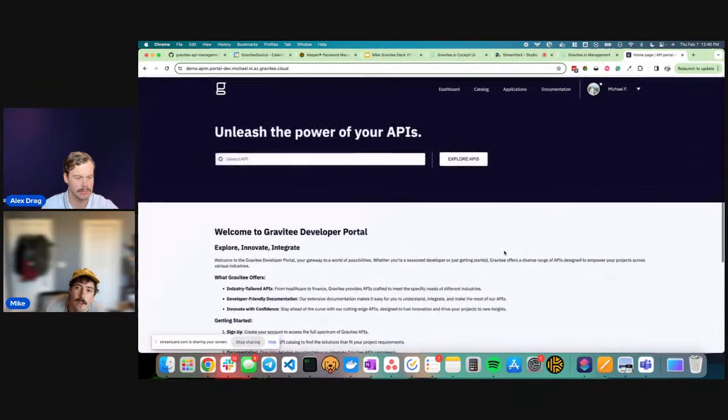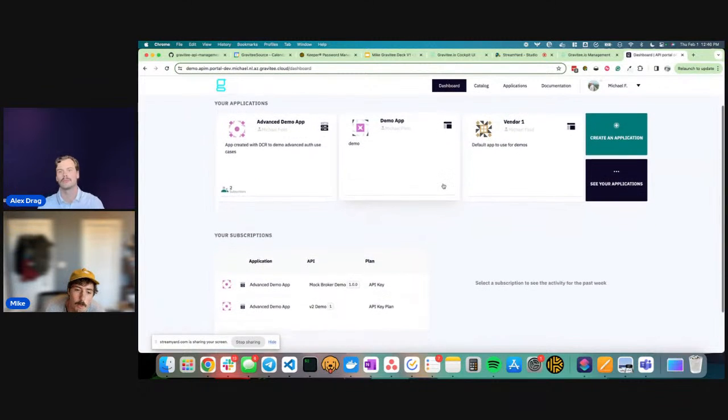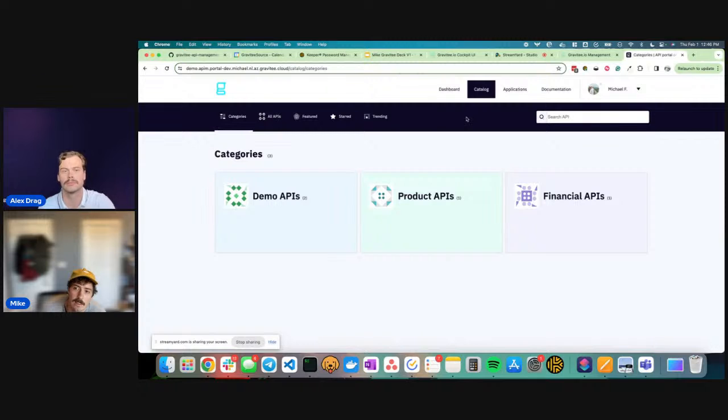So again, we have our home page here. As a user, I'm signed in. I have my own dashboard, which is really a list of my different subscriptions and applications. We'll be circling back to describe a little bit more what the applications are and how those are created. But of course, the key piece is API observability and discoverability.